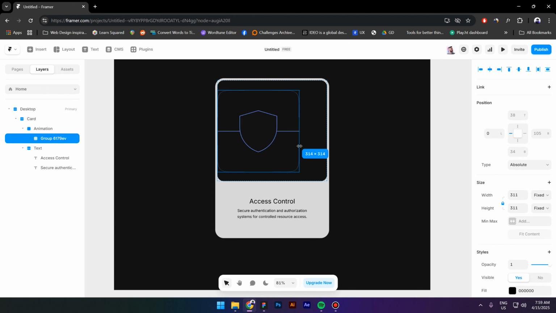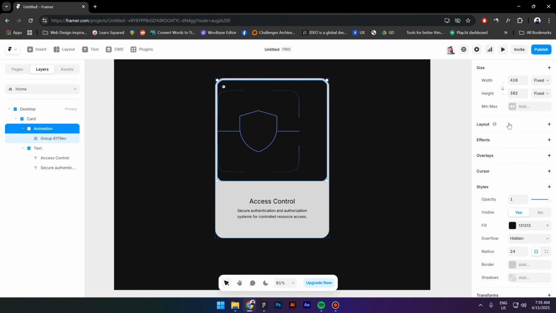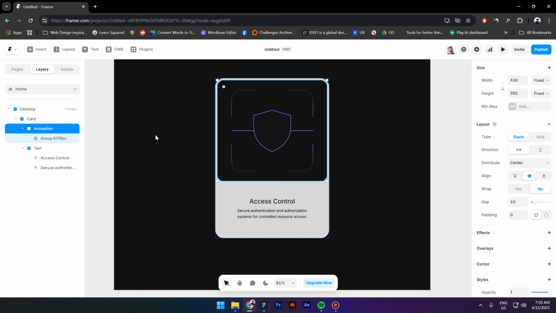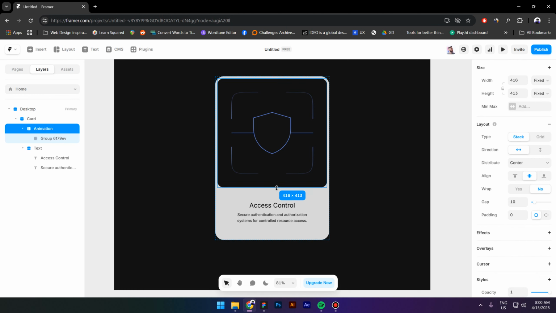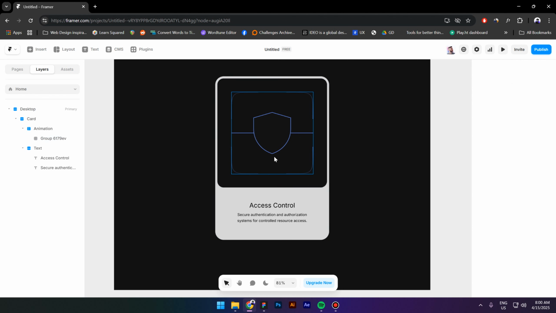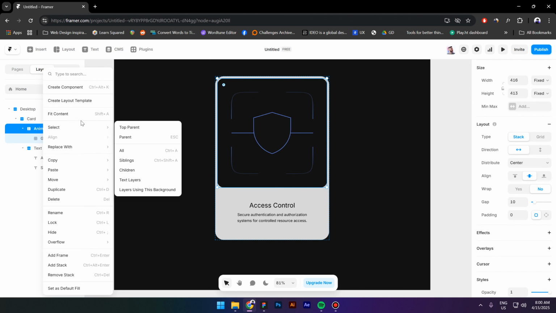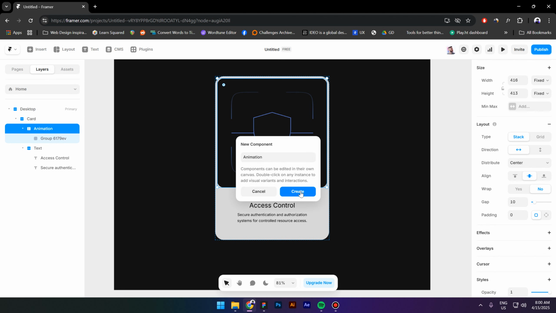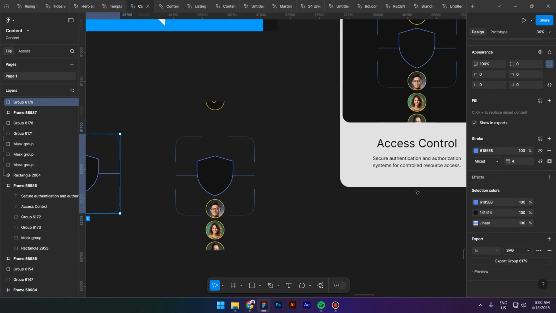It's still too big, so let's make it slightly smaller. Select animation frame and click on layout. Now let's adjust the size again of the animation frame because it still doesn't look right. So something about that should work perfectly, I guess. Now I will select the animation card once again, right click and create a component. Now let's create the other elements from this card.